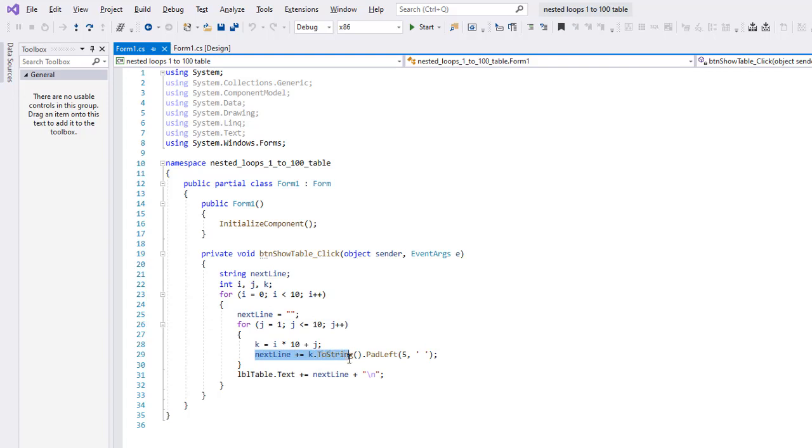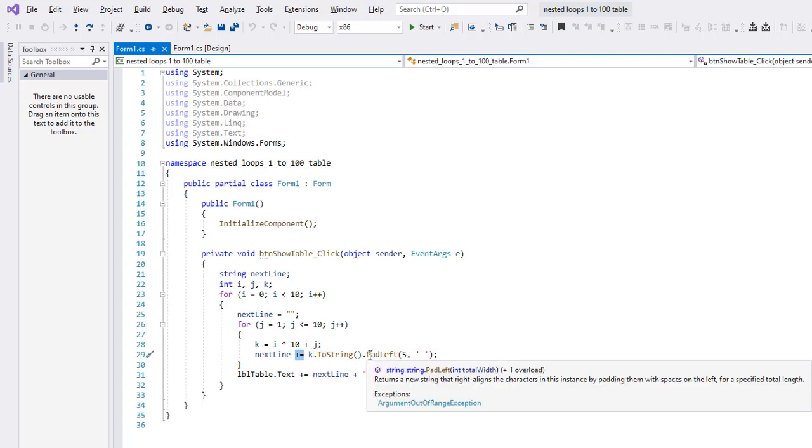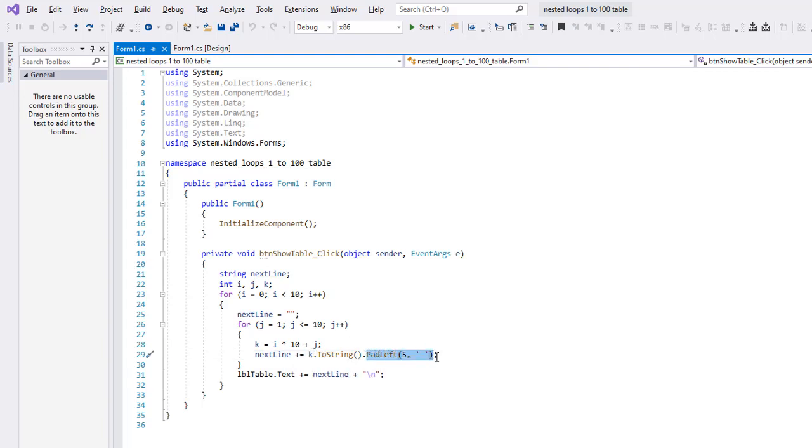In that next line, I'm going to build that string of next line, I'm going to concatenate k.toString. I'm going to pad to the left of 5 characters. And I set my font again in the table to something that was monospaced. Each character is the same number of spaces, and things line up very nicely. And then once I'm done building that line, I'm going to add it to my label.